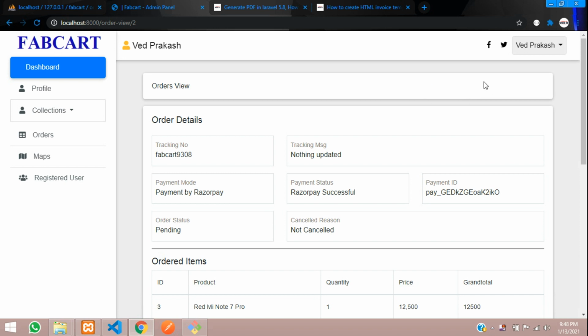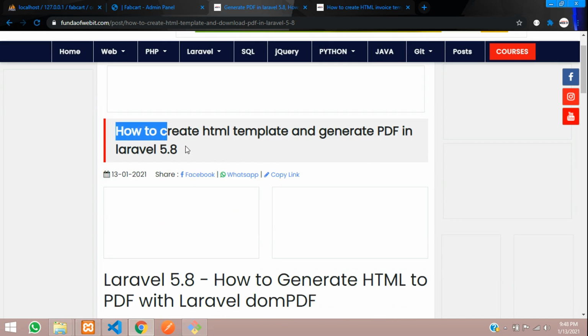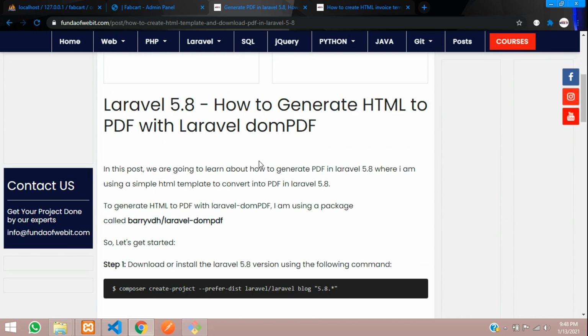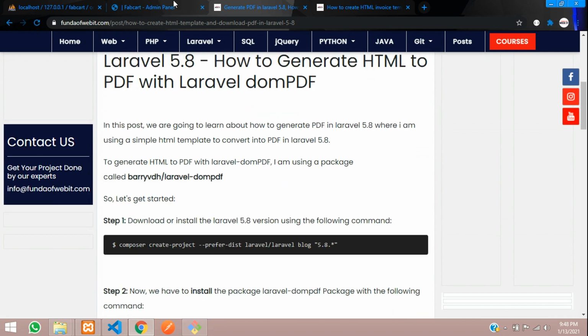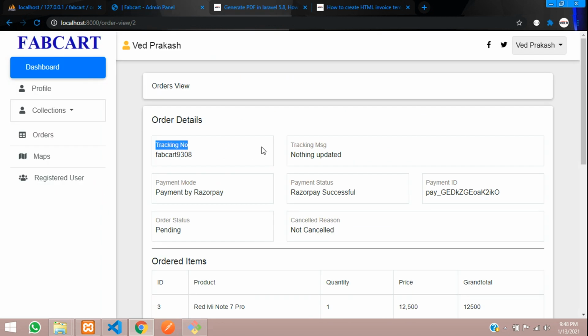So to create an invoice, we have to generate that into a PDF format. So guys, to convert that into PDF format, you have to install a Laravel package. I have written a blog guys on how to generate HTML to PDF with Laravel DOM PDF. Before going with this, we will look at our page and create one button over here to generate the PDF for the invoice.